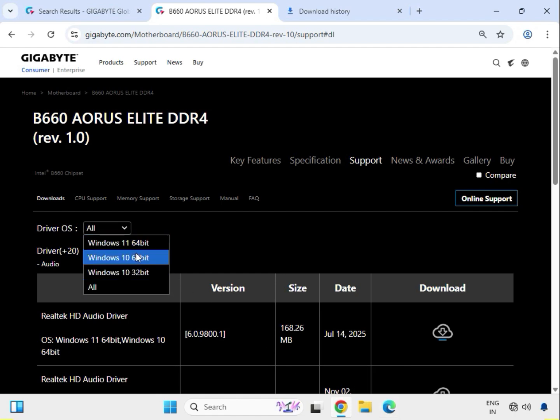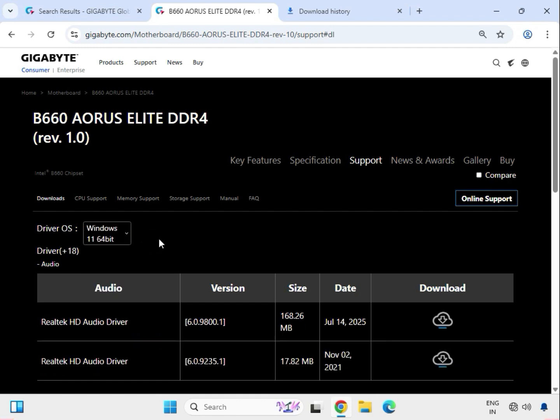Operating systems for the motherboard are Windows 10 and 11. So the installation process is the same for all the operating systems. Select which driver is required. You look at this audio driver, Realtek HD audio driver. So first, guys, I will show you how to download, and after that I will show you how to install. Okay, so first the audio driver: download the HD audio driver and click to download.